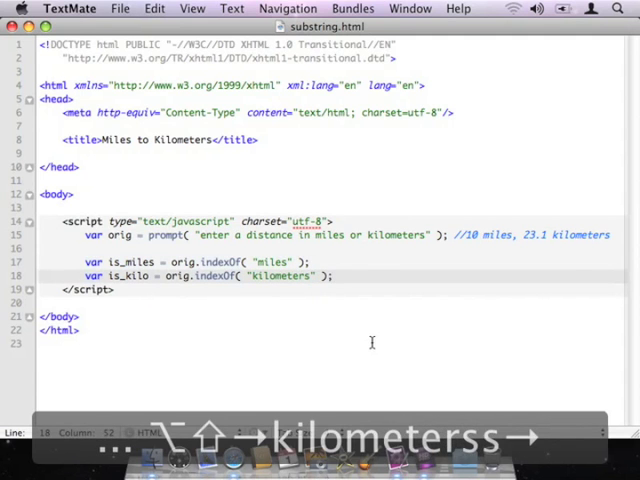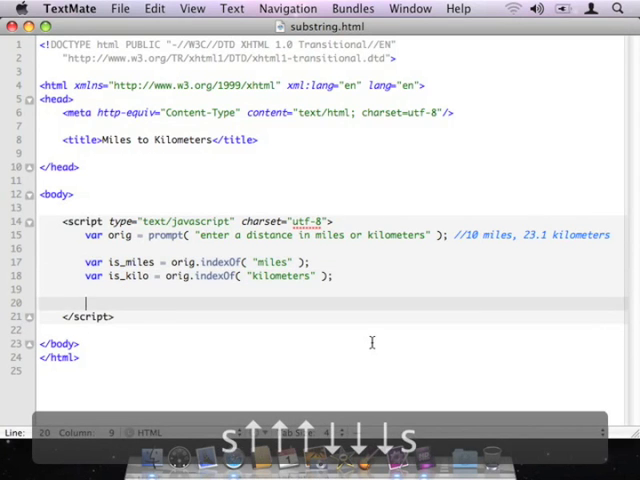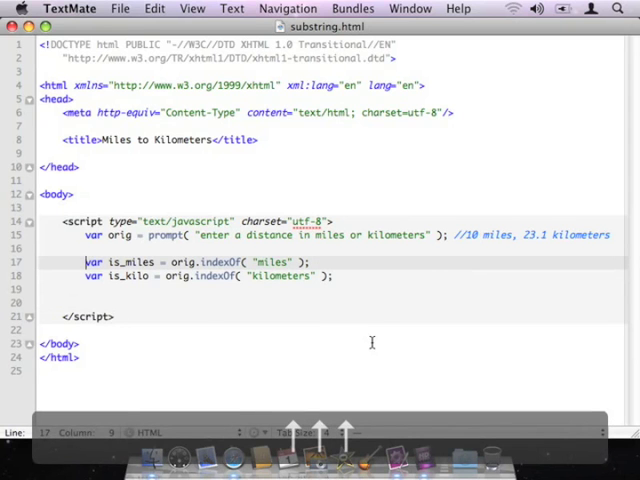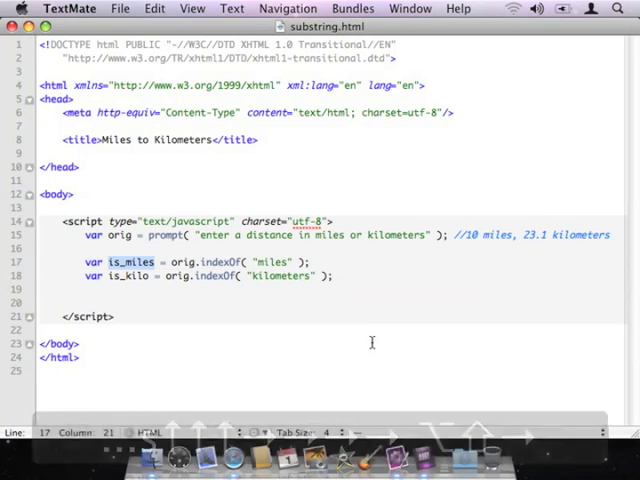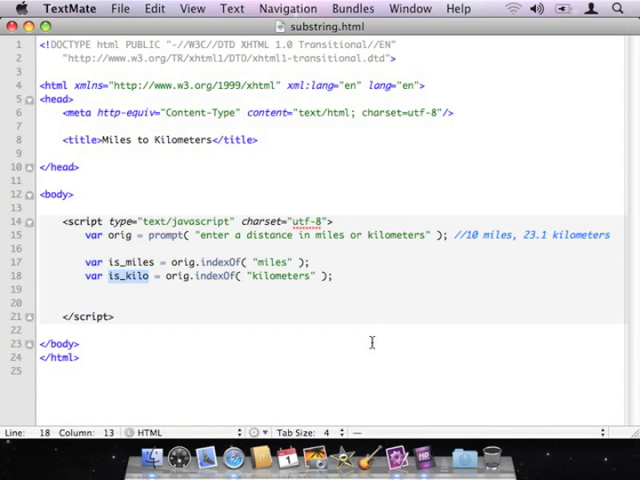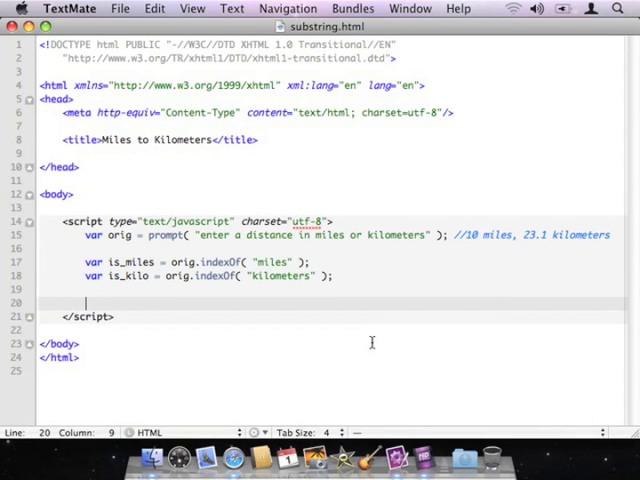So one of those two, or possibly both of them, could have a value of -1. If isMiles is -1, that means they didn't enter miles. Hopefully that means they did enter kilometers. If they entered kilometers, then isKilo will have a value in it. Otherwise, it will be -1. So hopefully it'll be one or the other, and we'll be able to tell from those variables which one it actually is.